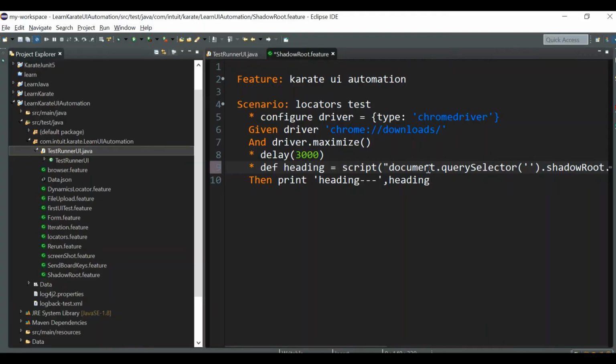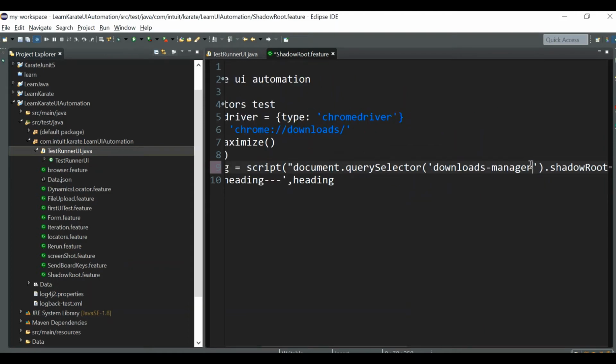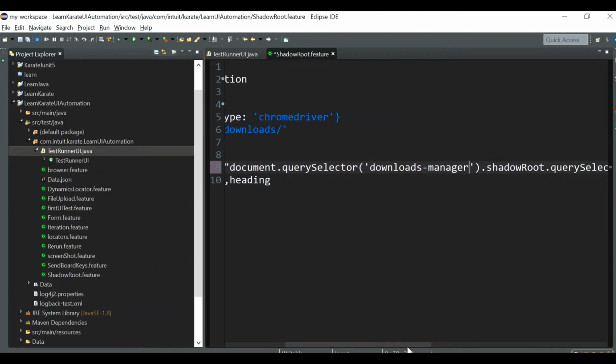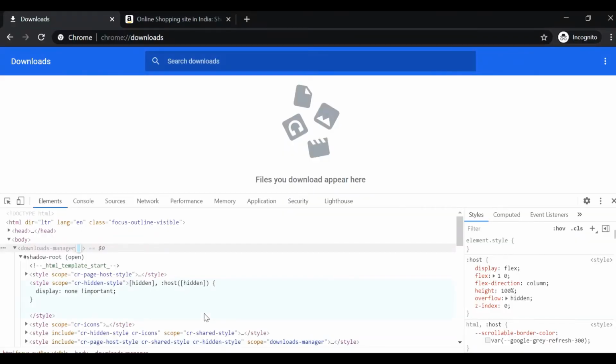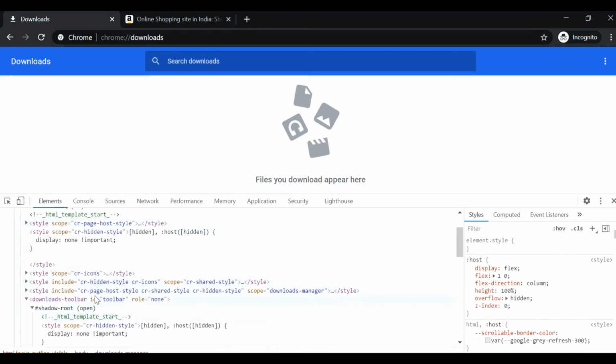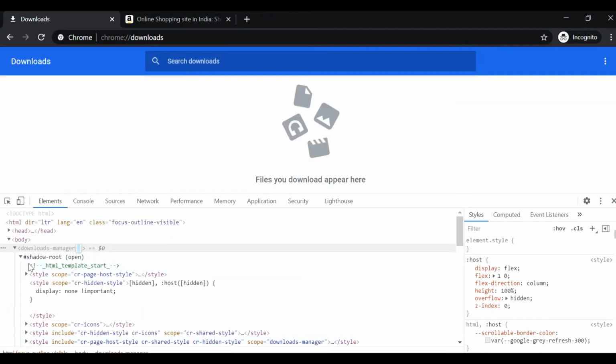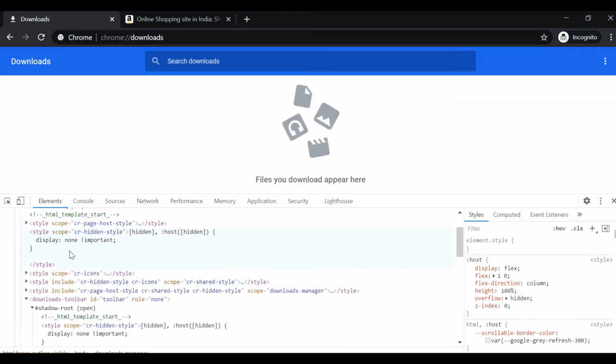The tag name we can directly give inside these single quotes. You can directly give it like that. So it will go to downloads manager, then it should go to the shadow root query selector of, and again we can give the next web element XPath. You can give XPath, CSS selector, any other locator. We'll see what works for us in this case. So now it should go to the shadow root.